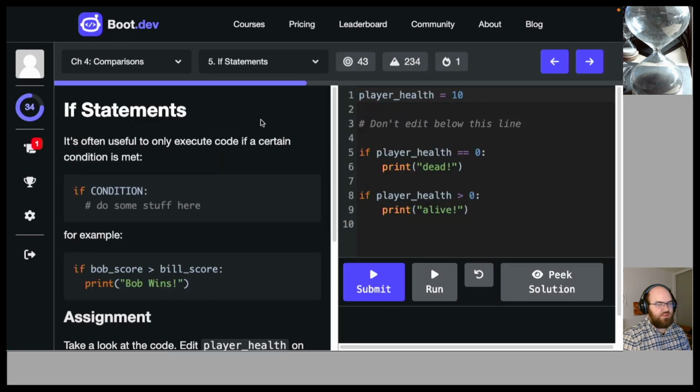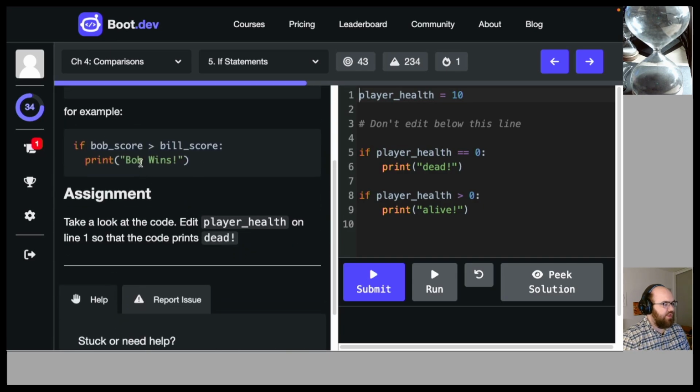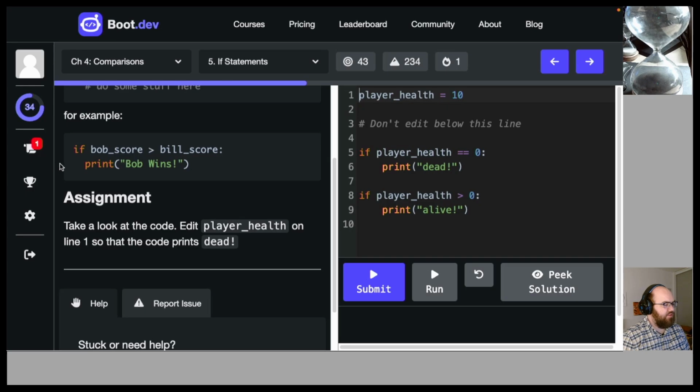If statements. So this is a good one because this is when we get into the value of a Boolean. It tells you whether or not some other code will execute. So let's see that in this course. It's often useful to only execute code if a certain condition is met. If condition, do some stuff here. For example, if Bob's score greater than Bill's score, print Bob wins. Take a look at the code.